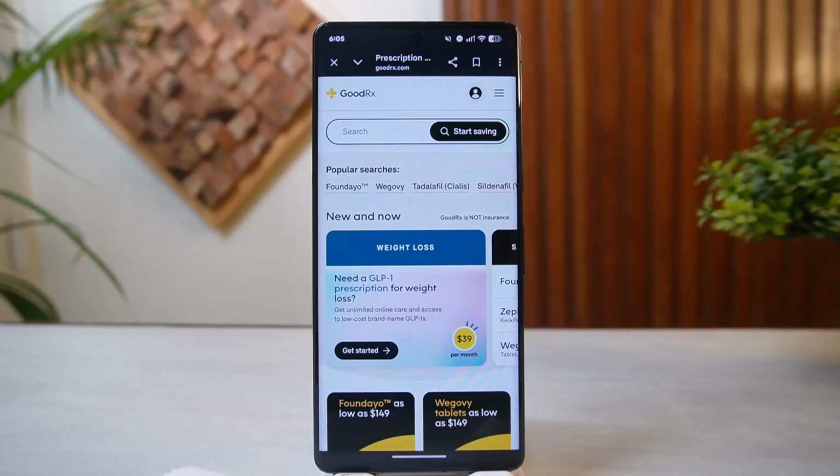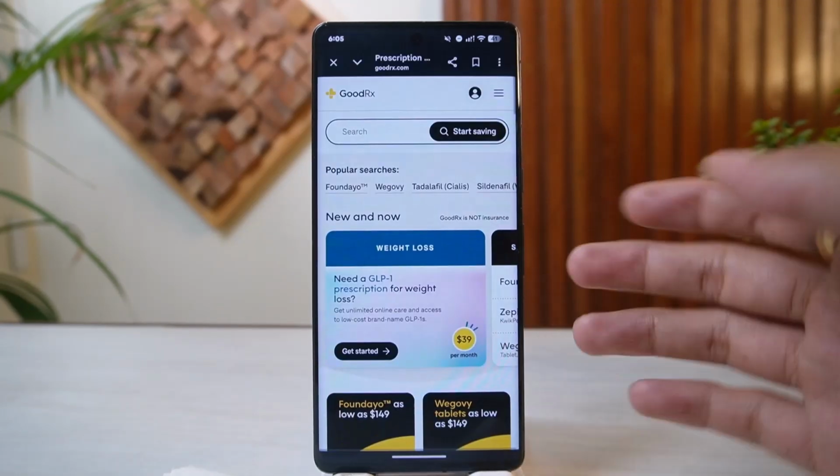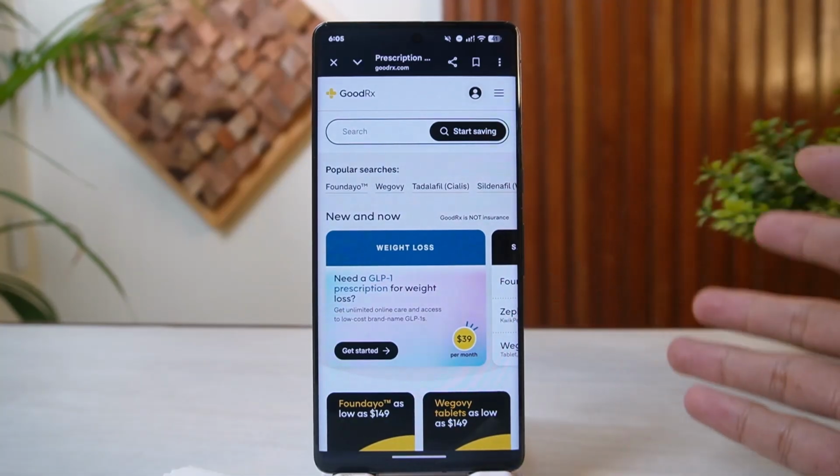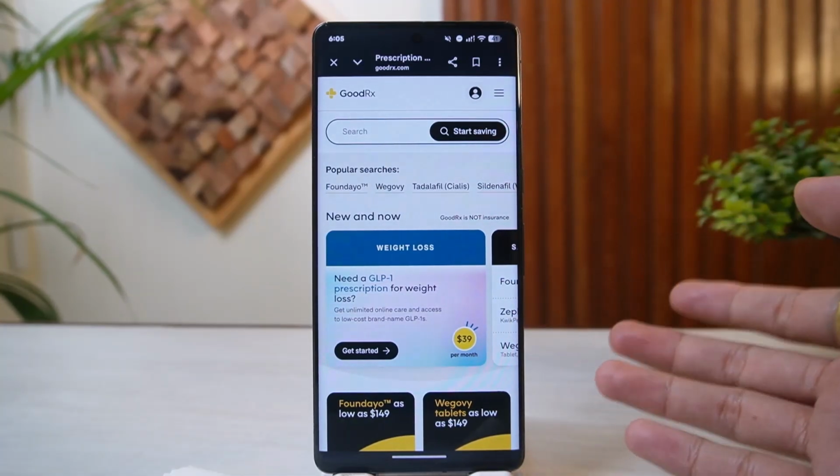How to use GoodRx at independent pharmacies. To use GoodRx at independent pharmacies, you simply have to look up your local pharmacy on the application, or you can also use the official website itself.